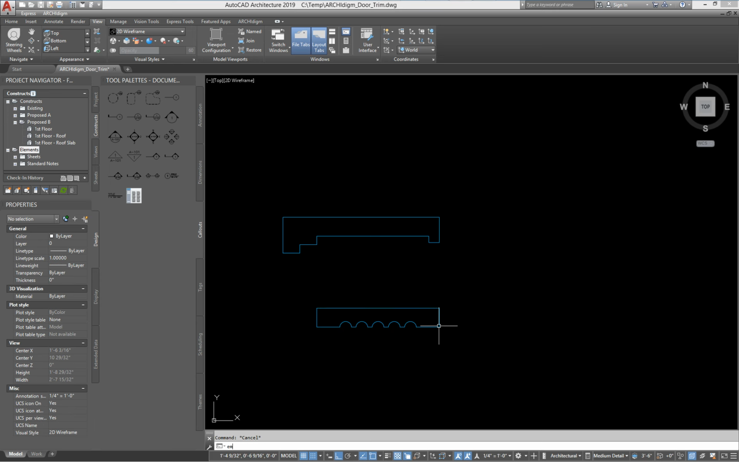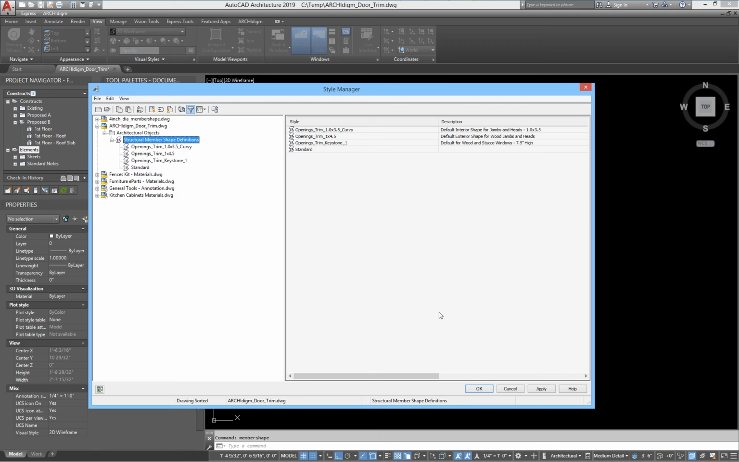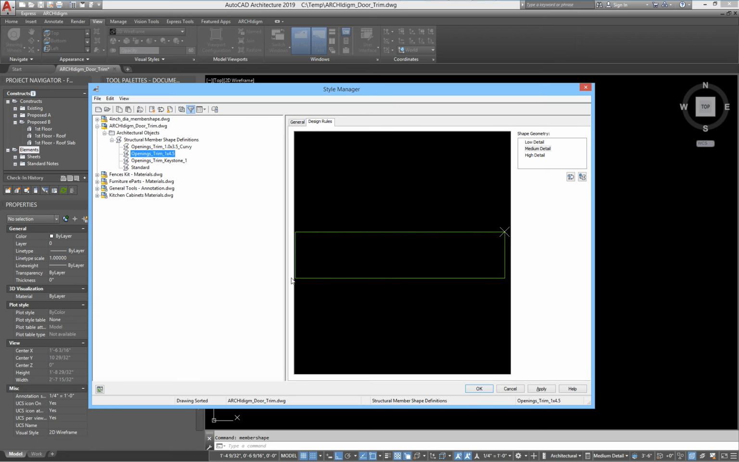If I type in member shape, this is where structural member shapes are stored. And you can see just in a drawing with nothing else, what was brought in was this openings trim, a keystone profile, and curvy, which is our default name for the interior profile shape. If I double click on any of these, I will see a preview screen with the insertion base point.